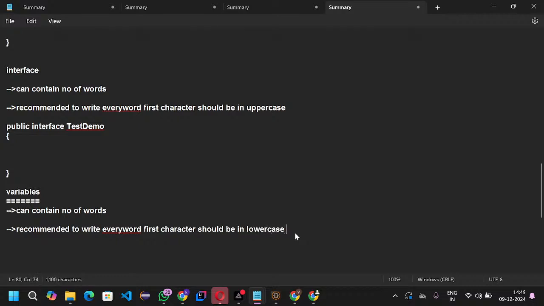And from the second word onwards, the first character should be in uppercase. This is what we should follow while giving the variables.